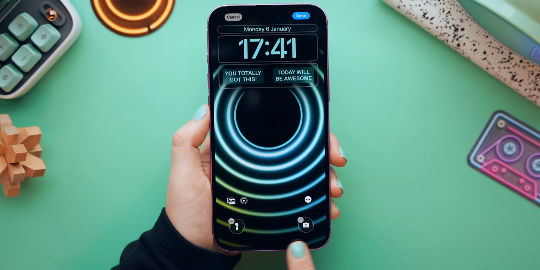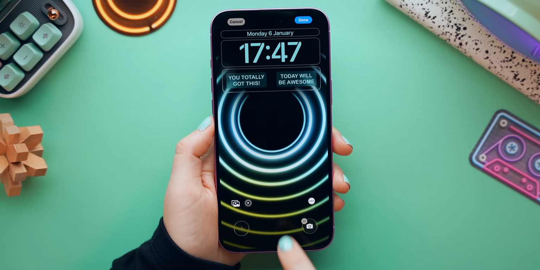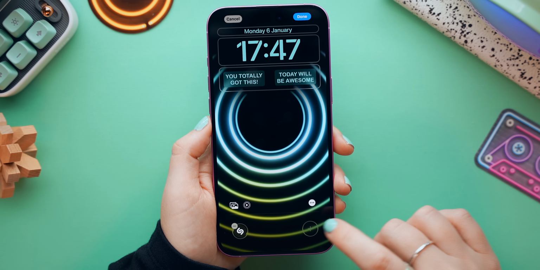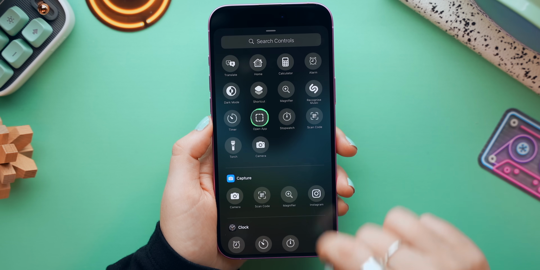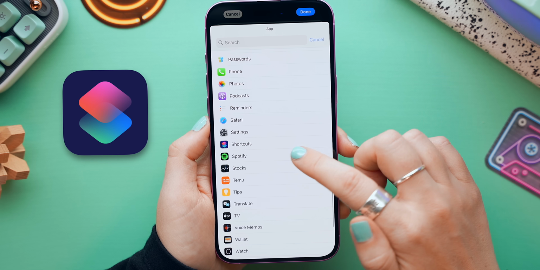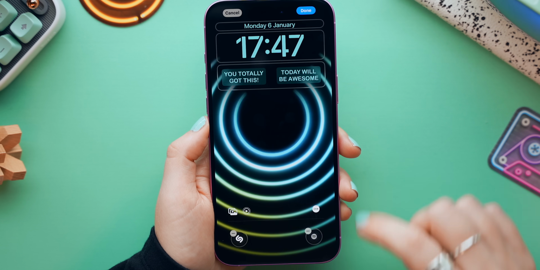Moving on to the corner shortcuts, and with iOS 18, you can now choose from a bunch of different options, like recognize music, which is a personal fave and I use a lot. But what I really like and suggest you guys do is select this open app shortcuts, where you can choose from any app installed on your phone and have that straight on your lock screen.